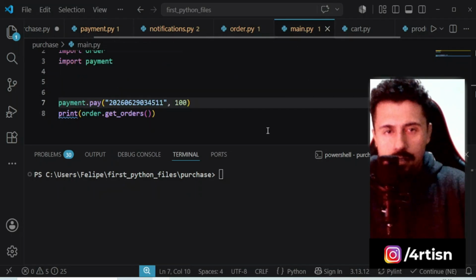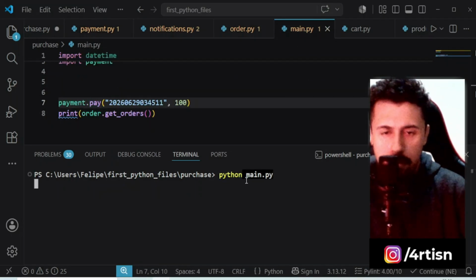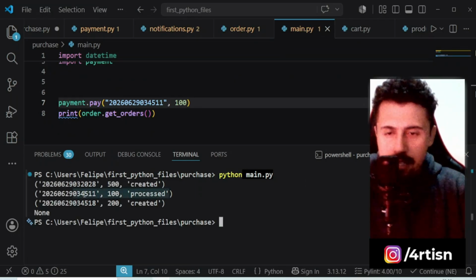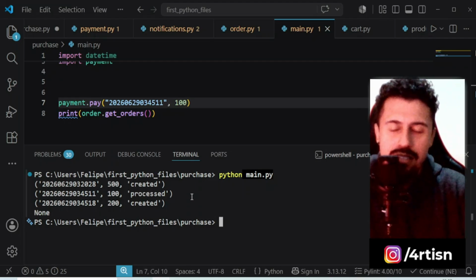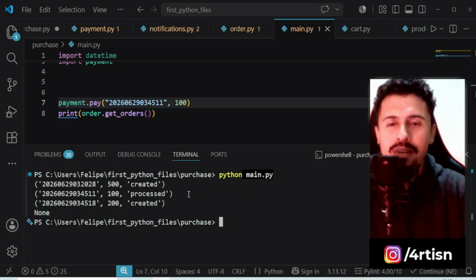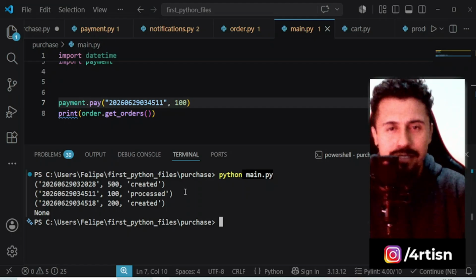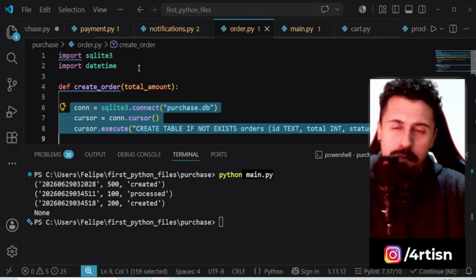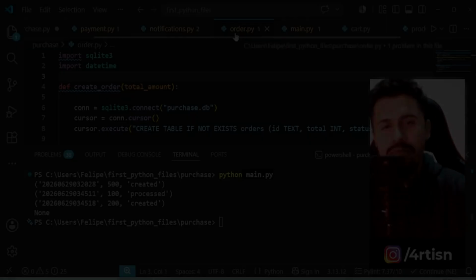And now let's run the main.py again. We can see here that now the exact order is with another status. So we just updated the status of the order based on the response of the API that we called to process our payment. That's how powerful learning how to use the built-in modules can get you.